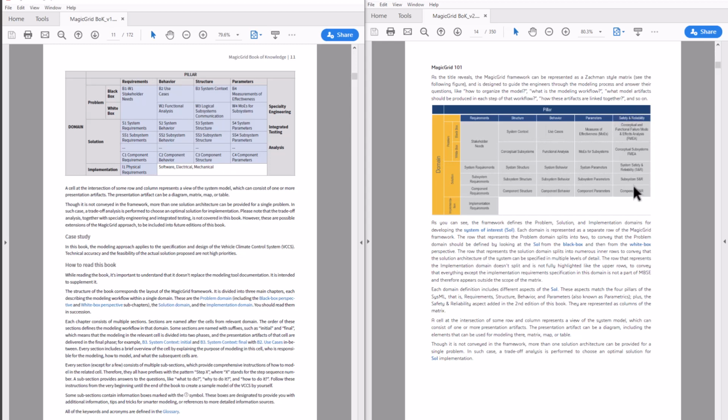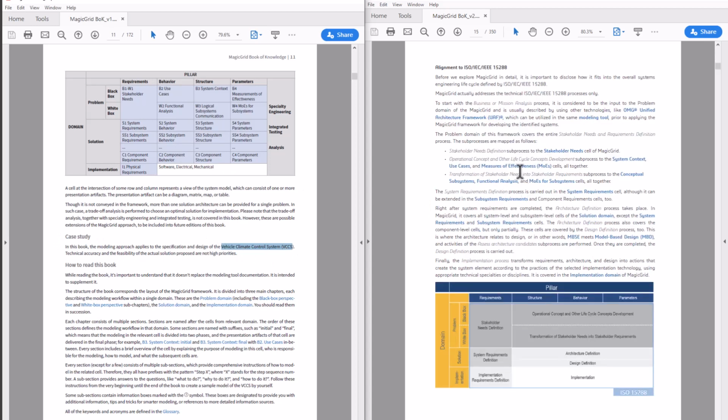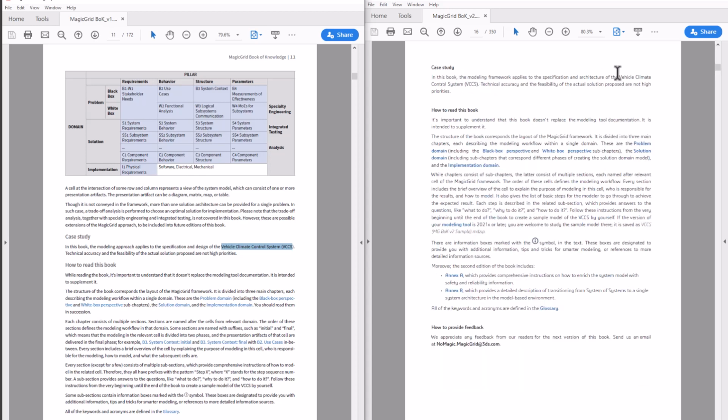Also, we have this safety and reliability column here. There's information about the safety and reliability pillar in the appendix, but the main example is not going to go into great detail about this pillar. We see that the vehicle climate control system is going to be our case study system of interest for both V1 and V2. It's showing here the different domains. Here's our case study. You'll see it's the same.